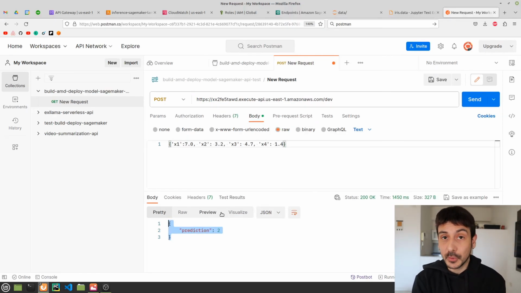And that's going to be pretty much all for this tutorial. This is exactly how you can build and deploy your own machine learning model using SageMaker, and how you can serve this model through an API using API Gateway and a Lambda function.